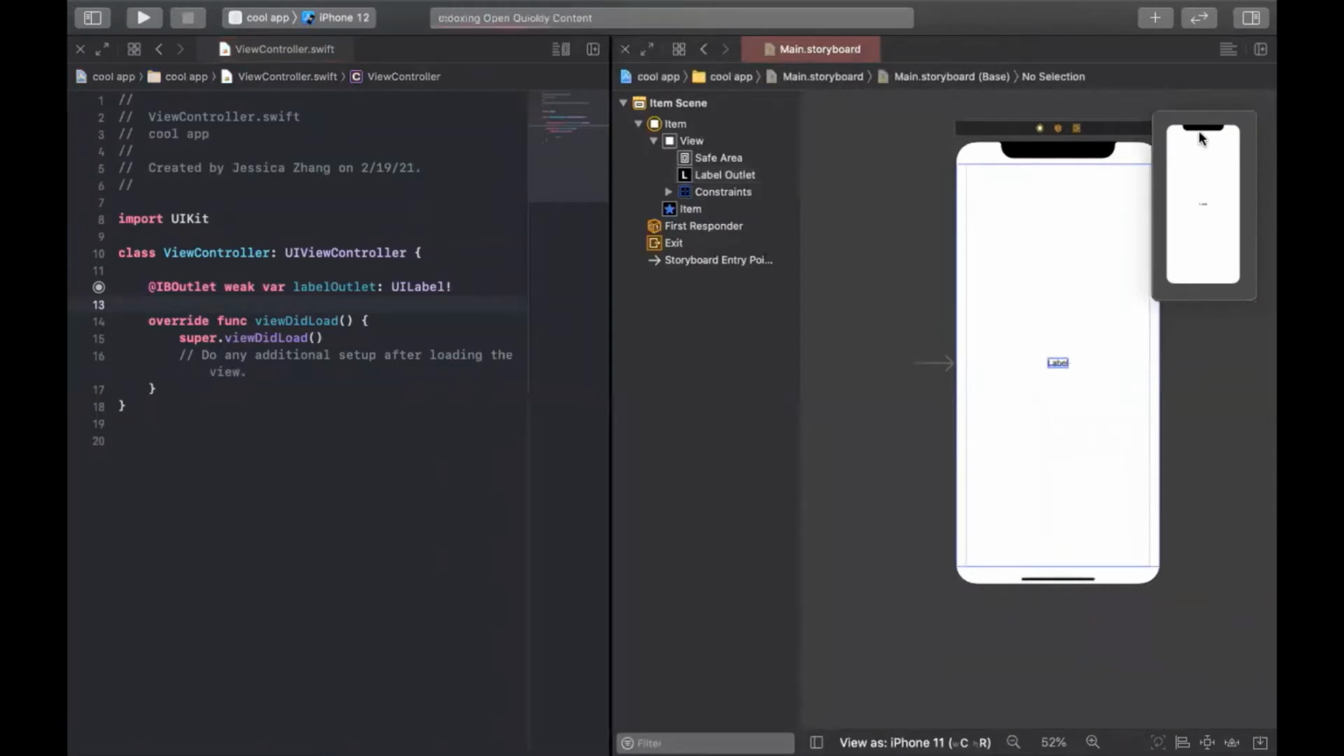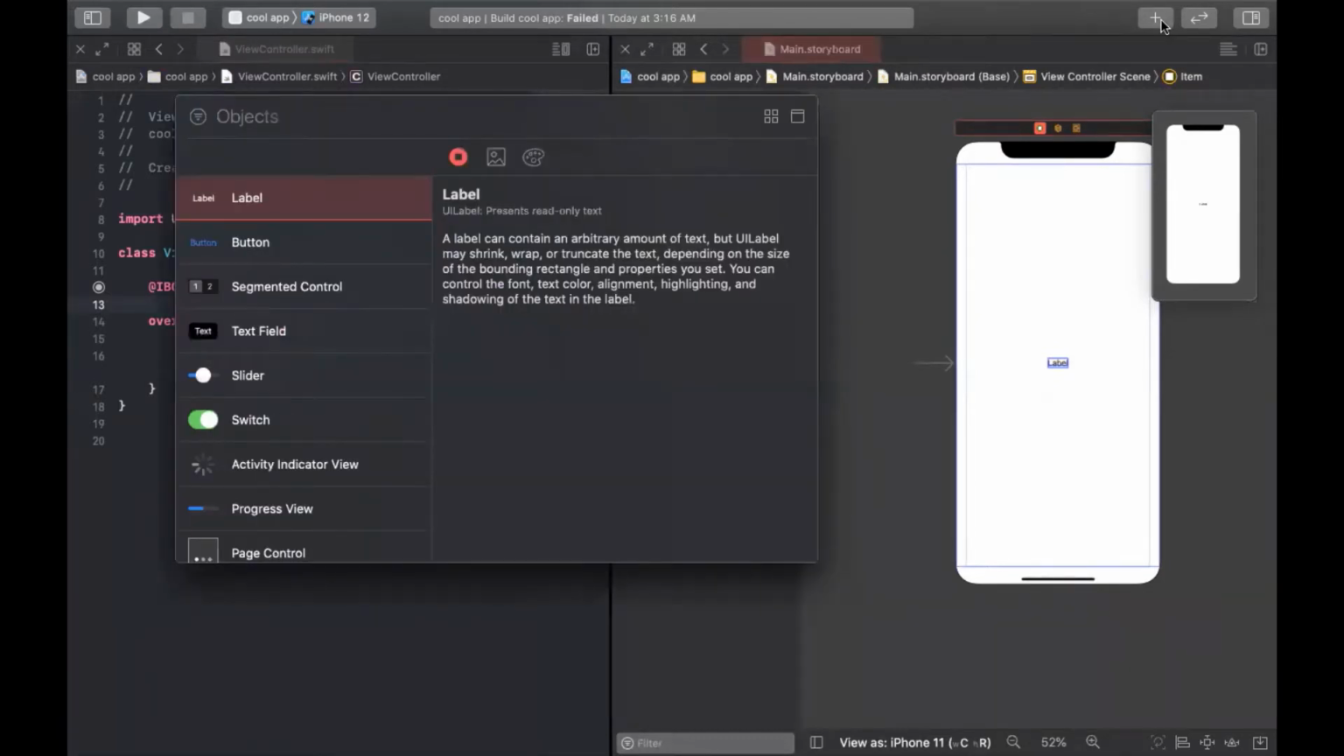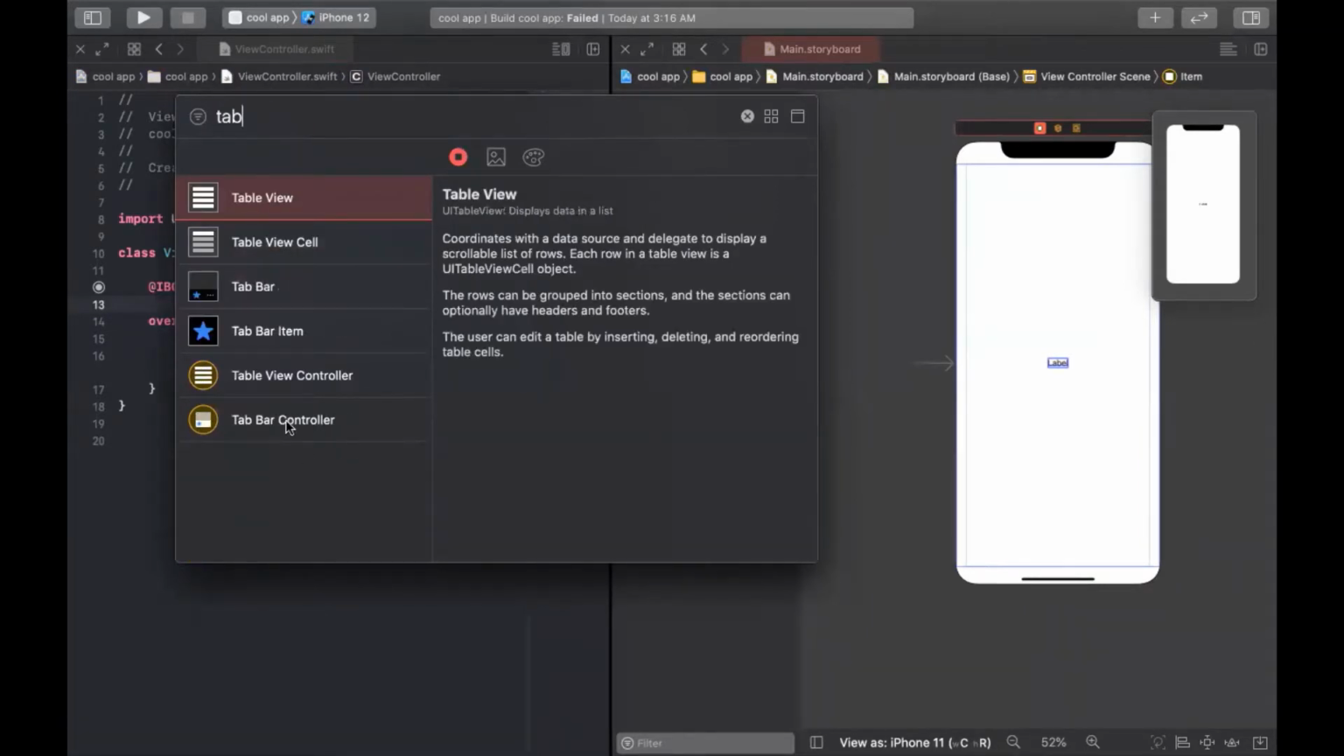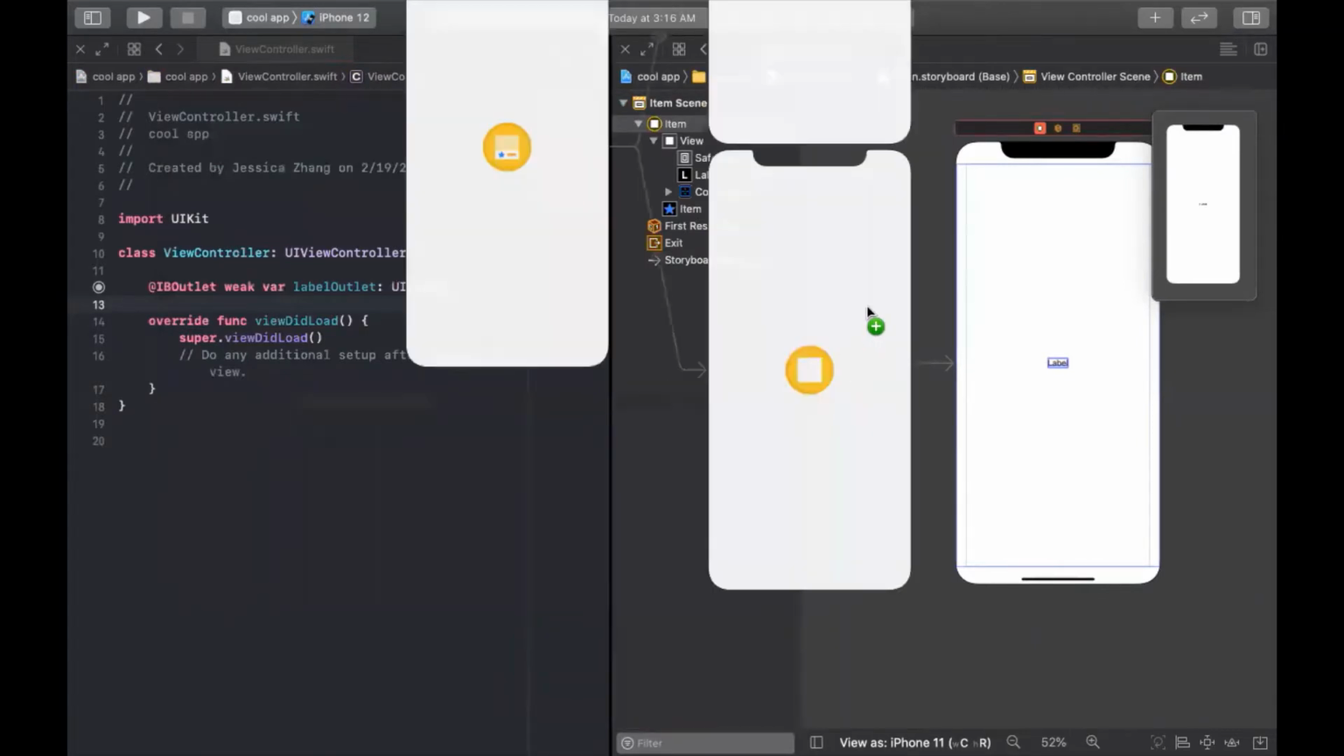So for Xcode, views are controlled by this class called view controllers. So basically, for each one of these view templates, you should have a unique view controller that controls it. In order to add a bunch of different controllers, you actually have to add yet another view controller. So basically, if you go up to this right-hand side, click the plus button. I'm just going to search for view controller, or just kidding, tab bar controller. So this is one of the more basic navigation controllers.